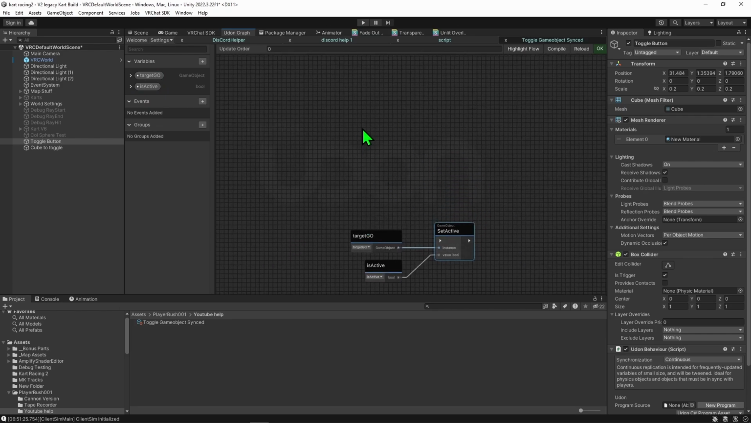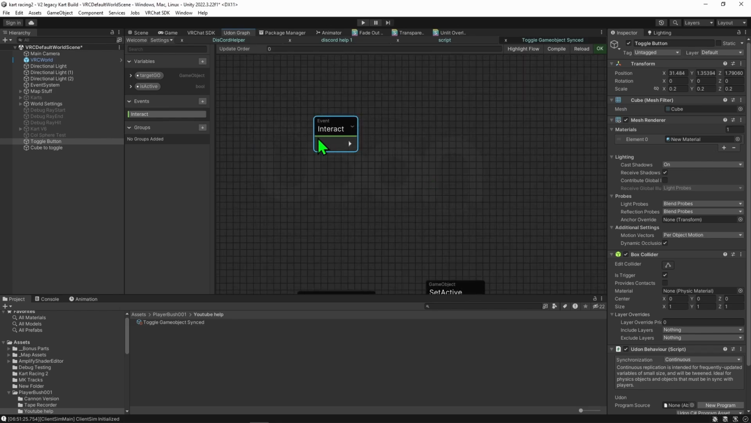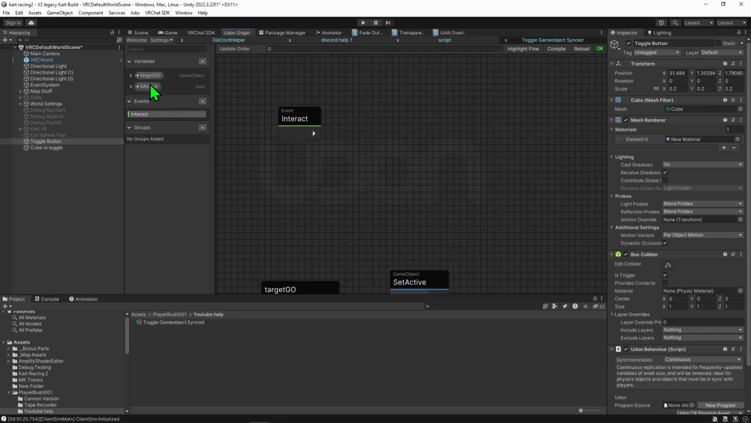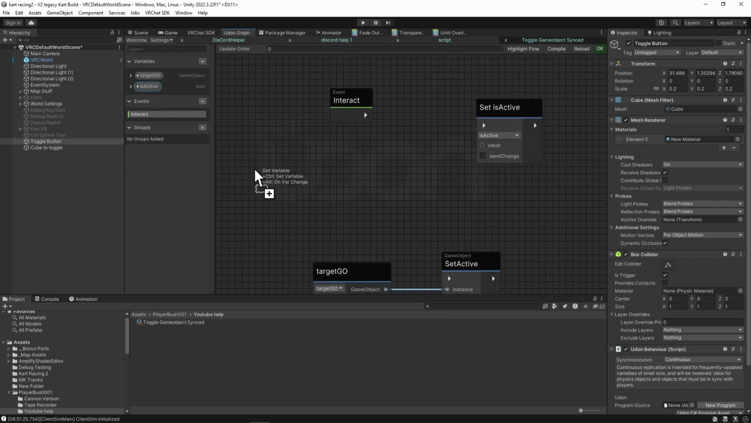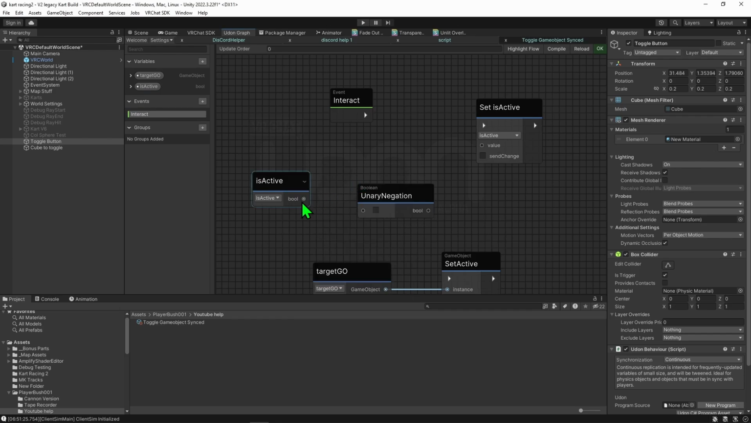To do that, first we want to know when we want this to happen, and we want it to happen when we click the button. So I'm going to use an Event Interact node, and this will play whenever the button gets clicked. Now we want to change this bool value, so to do that I'm just going to drag and drop while holding control to get a node that will set it. Then we want to grab the bool, and we want to use a Bool Unary Negation node, and that will flip this value, and then plug that into the value slot.